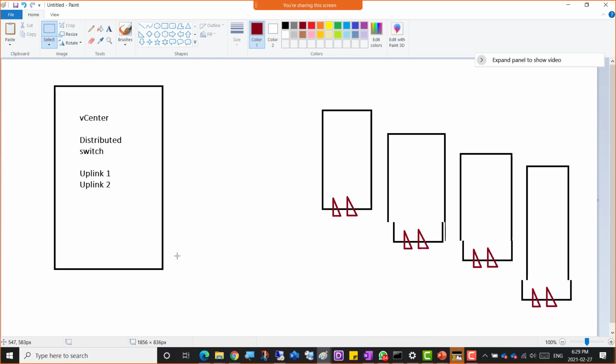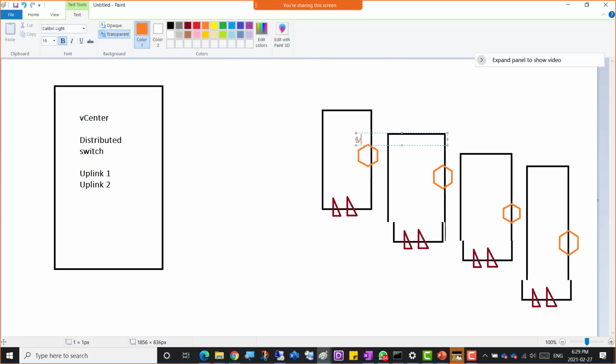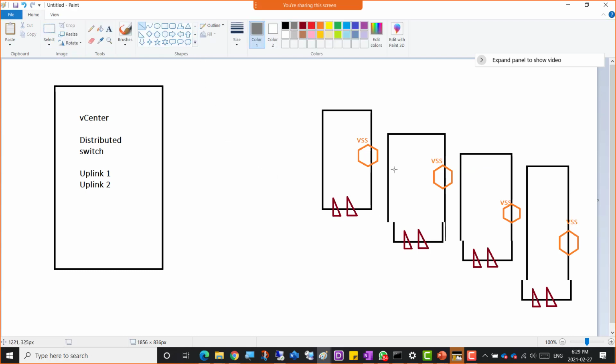What happens is that the physical NICs here need to be connected. So what is the current infrastructure, the current architecture? Sorry, they are all connected to their standard switches. The local physical NICs are connected. So this is your local VSS, VSS, VSS, VSS. Now you have those connections going through these, but you need to actually connect the hosts to the distributed switch.